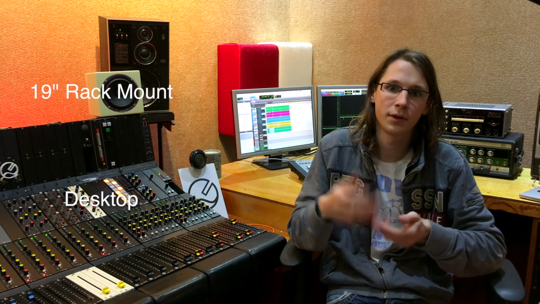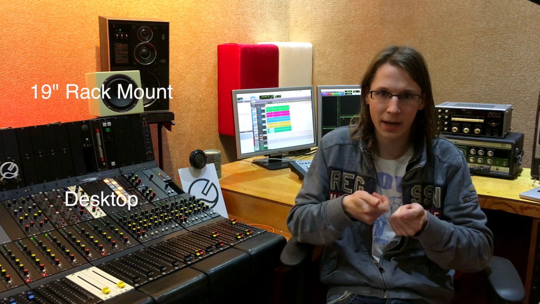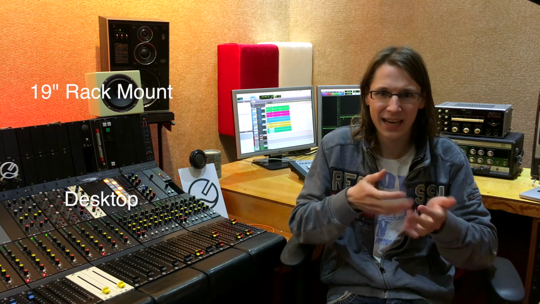Another cool thing about a desktop interface is that it's portable. You can easily put it in your bag and take it with you on the road. The bad thing about a desktop interface is that you will end up with a lot of cables that need to go in the back, and this can get a bit of a cable management mess.